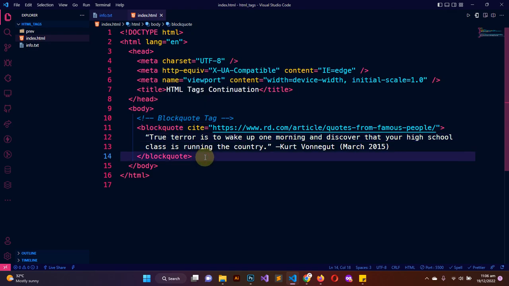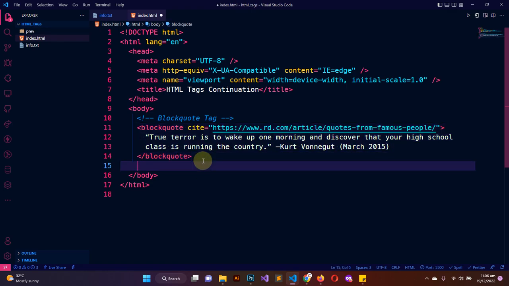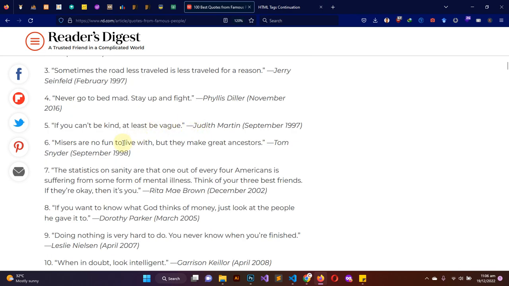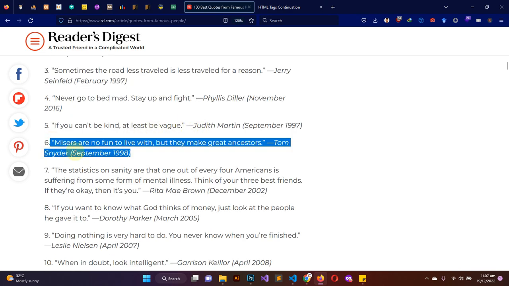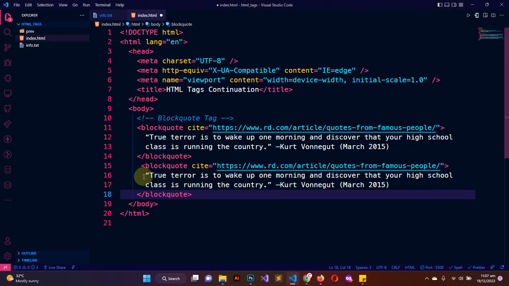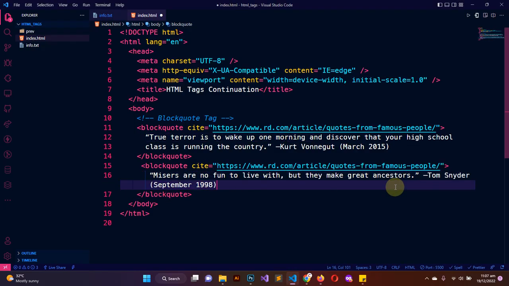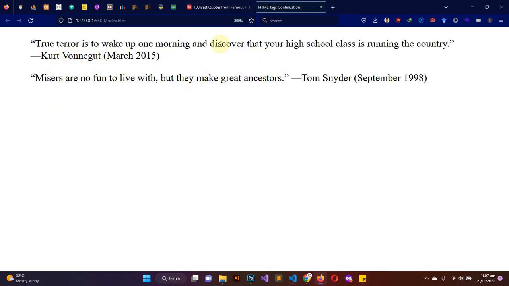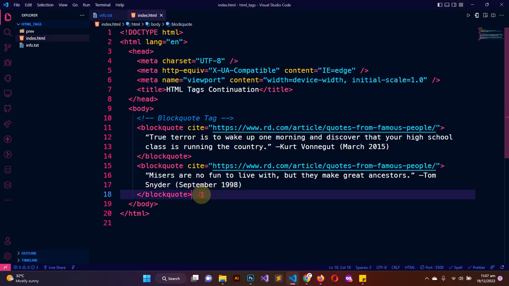We can decide to go ahead and implement more of the quote. Let me copy and paste this one here, and then go back to the site and see if I can get another one. This one right here, let me copy that and replace this entire text with this. If we go back and refresh, you can see that this is another quote by Tom Snyder. So that is it about the blockquote.